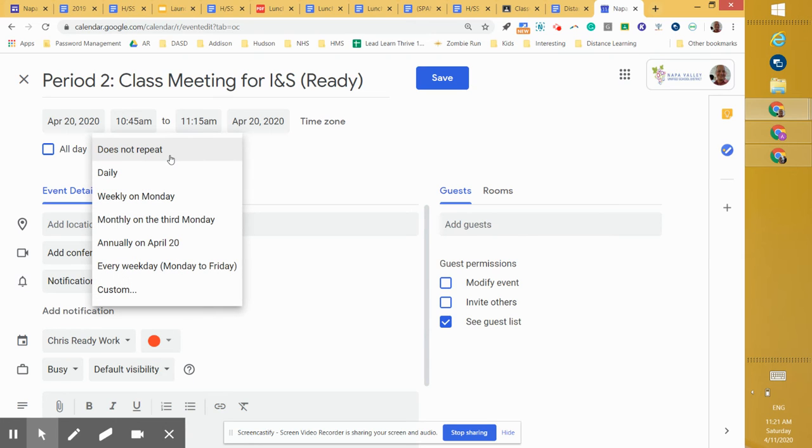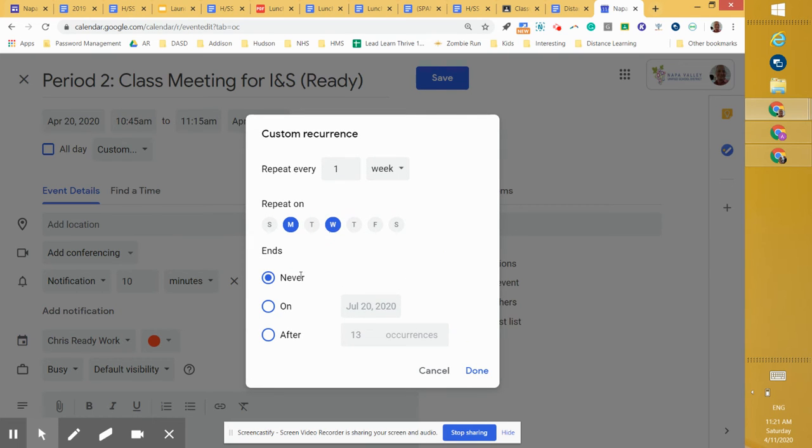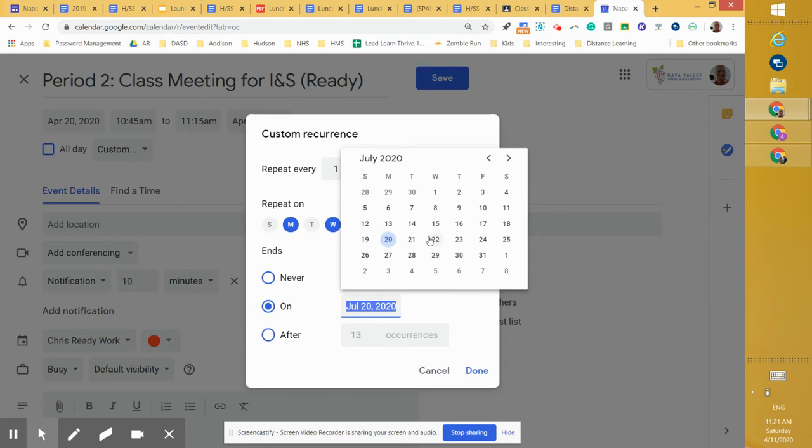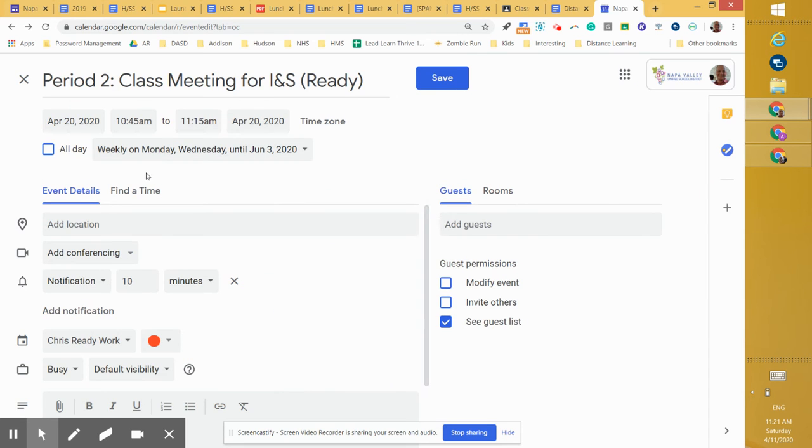I want to select the repeat option as well here. So I'm going to go to the custom option. I want it to be Monday and Wednesday, and I'm going to select my end date as June, went too far, 3rd. That'll be the last time we would meet with these students, because Friday we're not meeting with our kids as a whole. So I'm going to click Done. And Monday and Wednesday, June 3rd, 10:45 to 11:15.